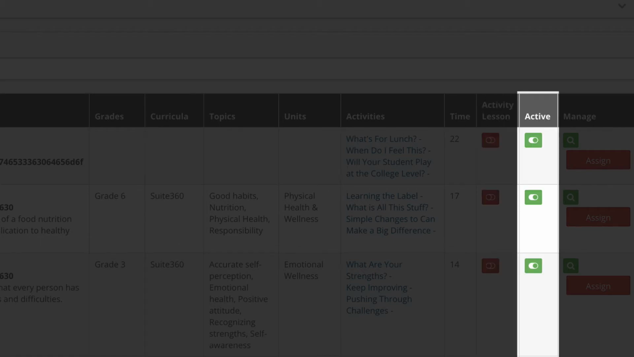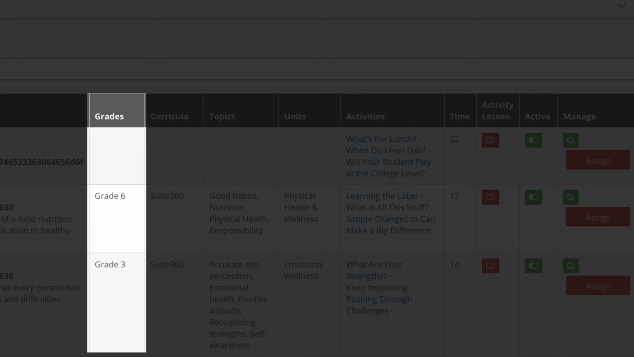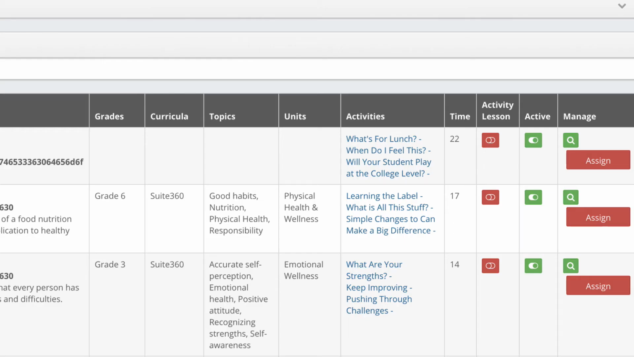Active. The active switch indicates whether or not the lesson will appear in the elective topic library for students. Red means inactive, and green means active. You can deactivate any lesson in the topic library to remove that lesson from the elective topic library. Students will only see lessons in their elective topic library that are tagged with their grade.